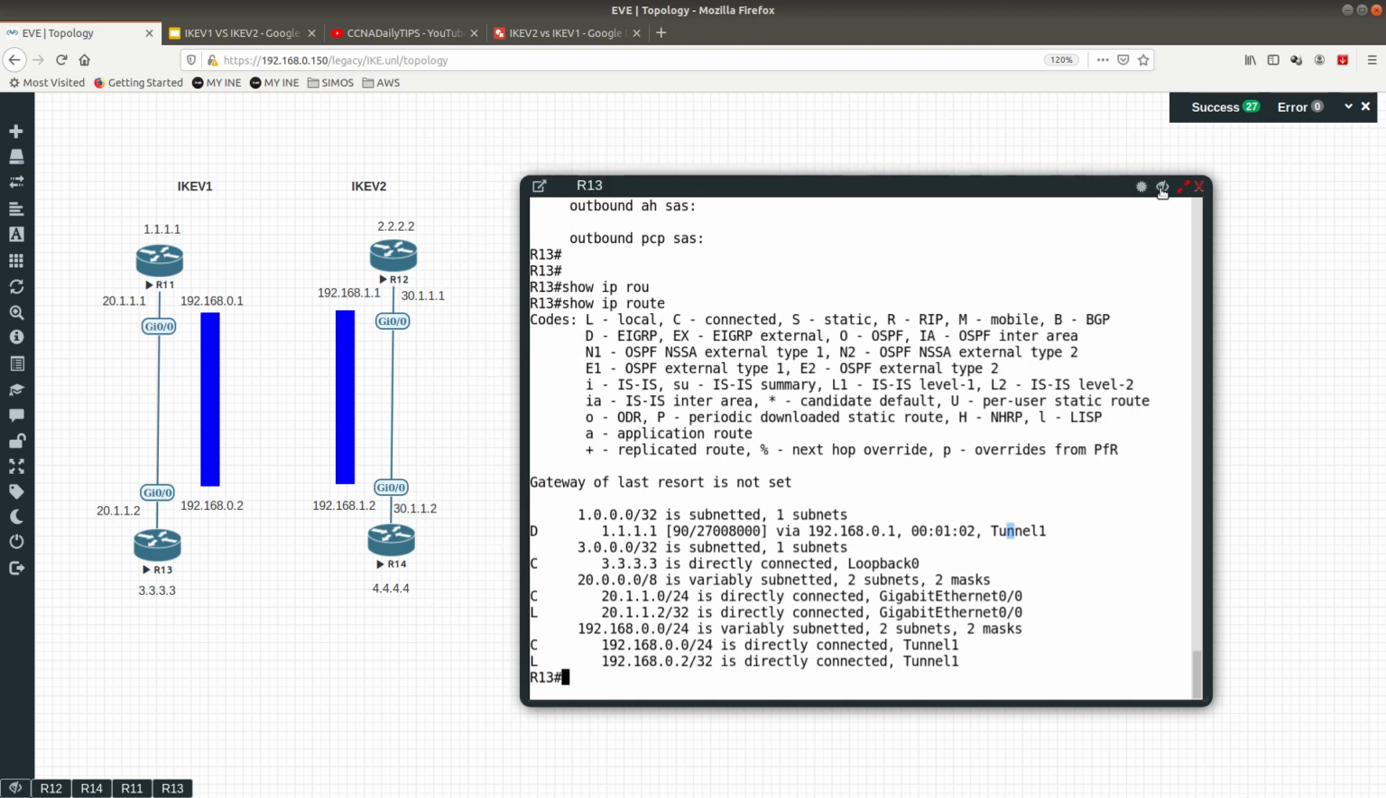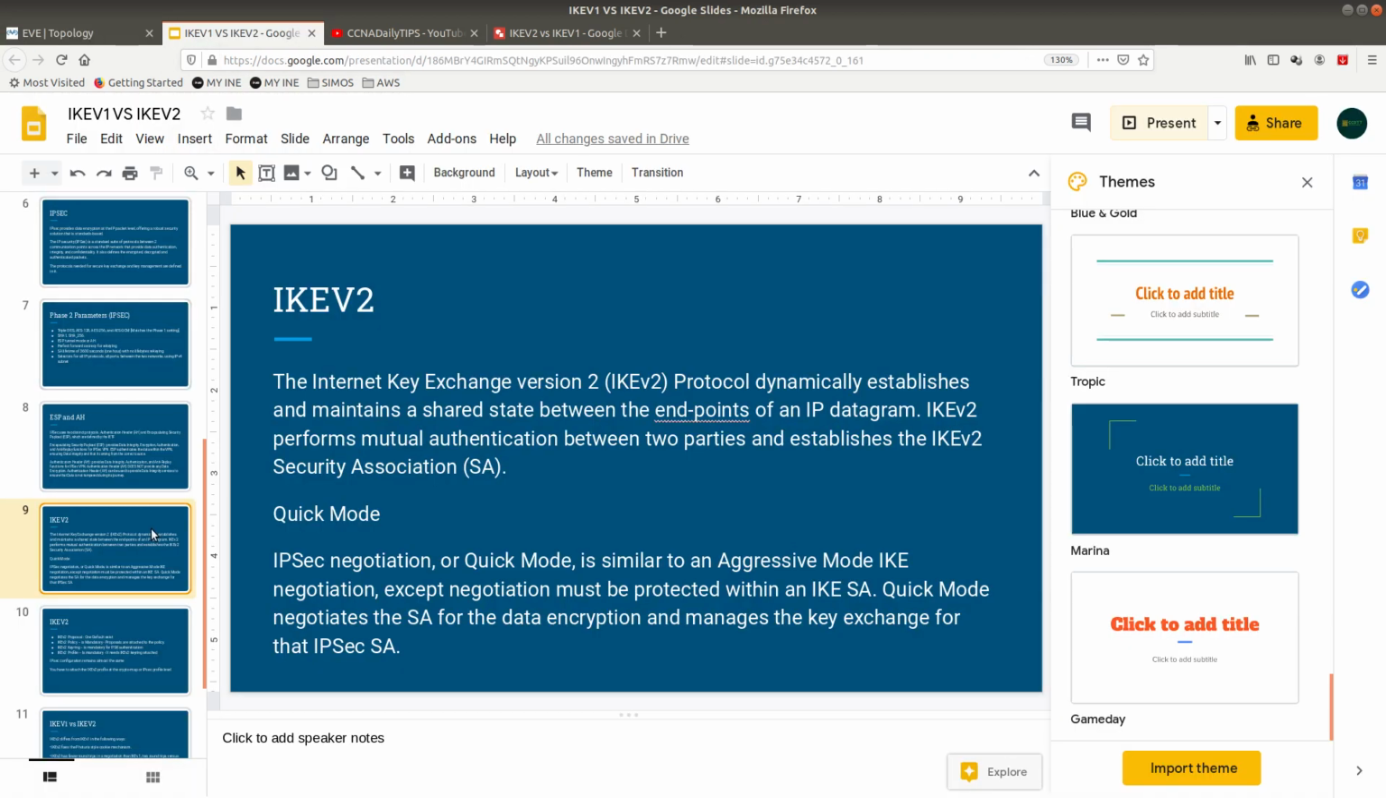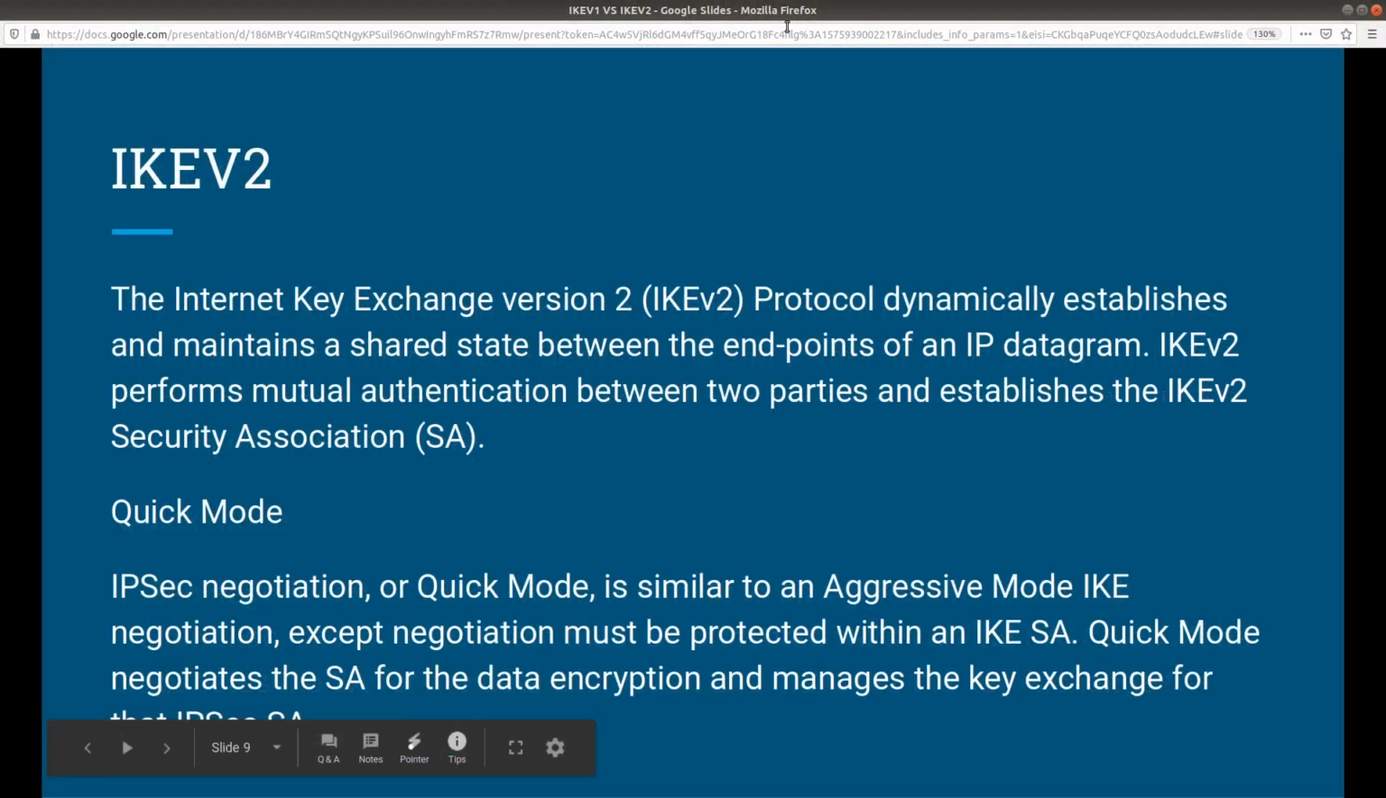So now let's go ahead and talk a little bit about IKE version 2. IKE version 2, or the Internet Key Exchange version 2 protocol, dynamically establishes and maintains a shared state between the endpoints of an IP datagram. IKE version 2 performs mutual authentication between two parties and establishes the IKE version 2 security association. And it only has one mode.